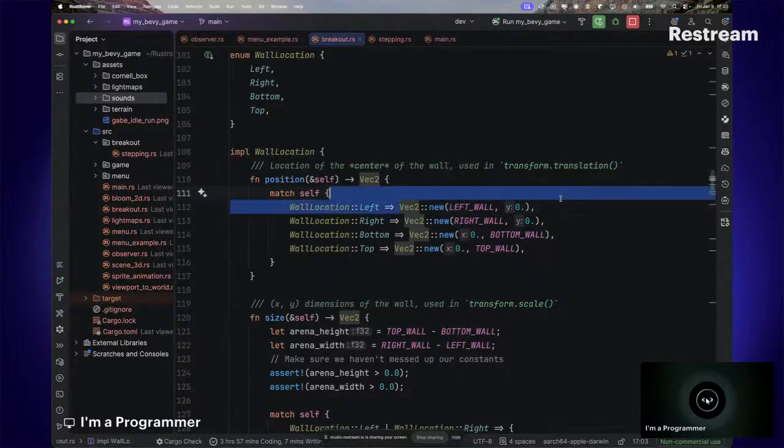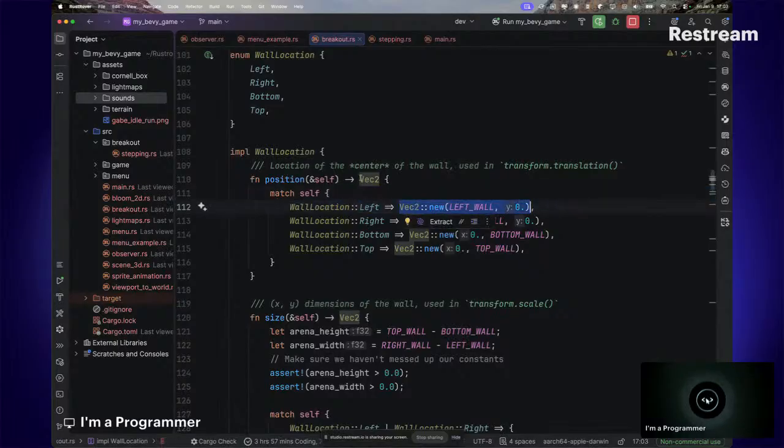We are defining a vector for it. That's why it's returning the vector 2, the two-dimensional vector of x and y. So when we talk about wall location on left, it's just a way to help. It's just a helper function in this case that we can call, wall location dot position, passing the position we are talking about.